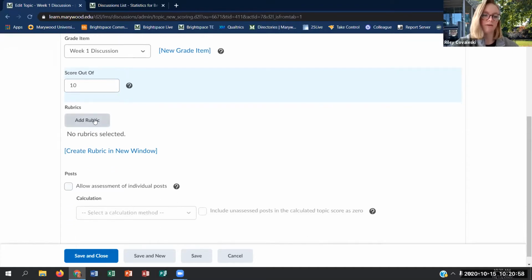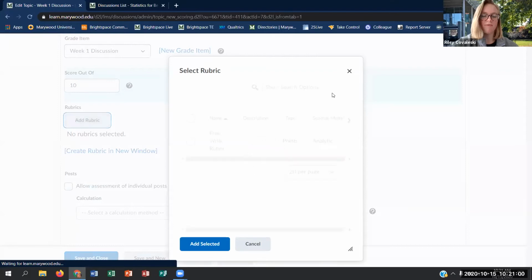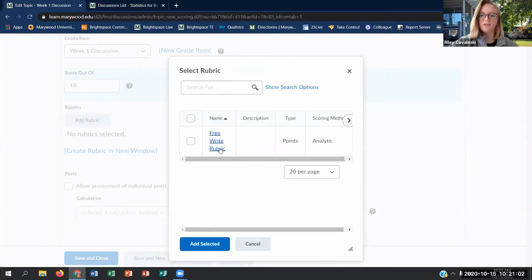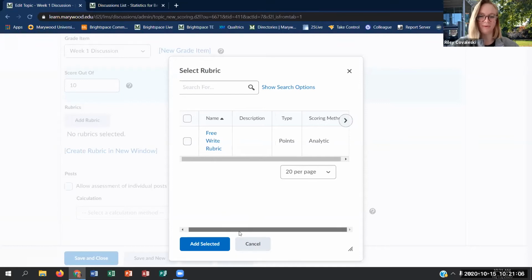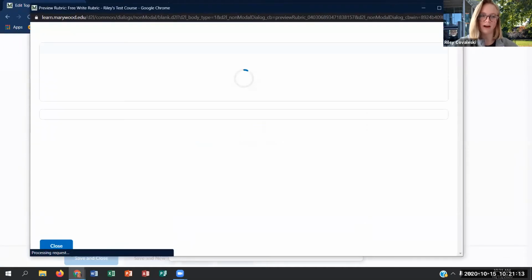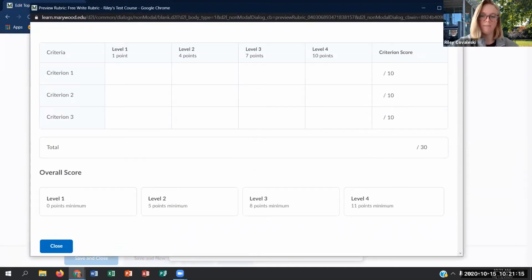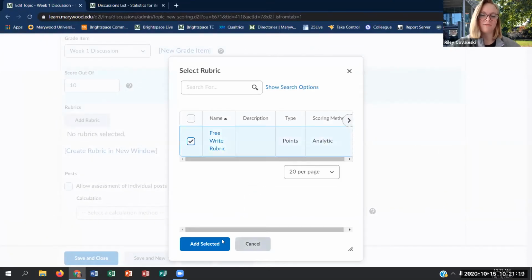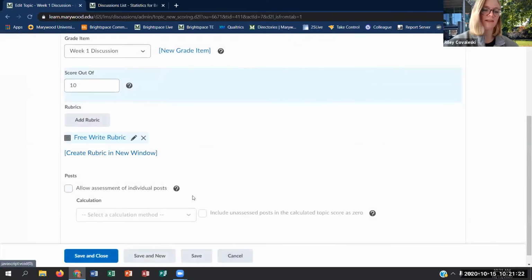From here, you can also add a rubric. So if you didn't have one already, I actually do, which is surprising. But if you didn't have one already, you could create one. From here, you would just click on it to look at it if you weren't sure what the rubric actually was. Mine is not filled out, but it does exist. You can select whichever one you like and click Add Selected.